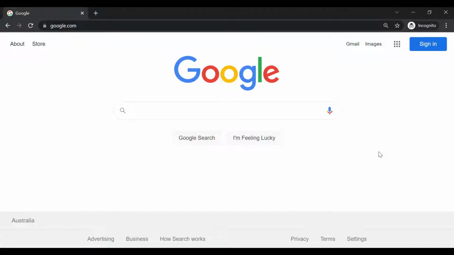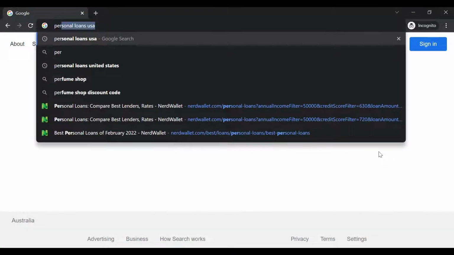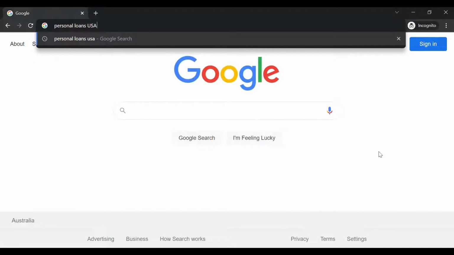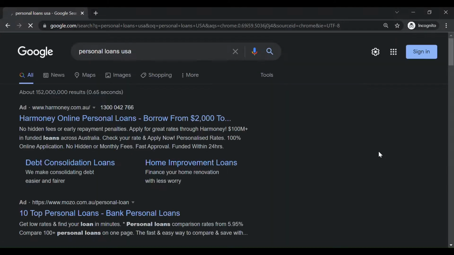Now I'm going to search for a personal loan. And what I'll do is I'll find a website and then I'll try and sign in to the website or sign up and see how we go. Control L, toolbar address and search. So I'm going to write personal loans USA. Enter. google.com. Page has 7 regions.